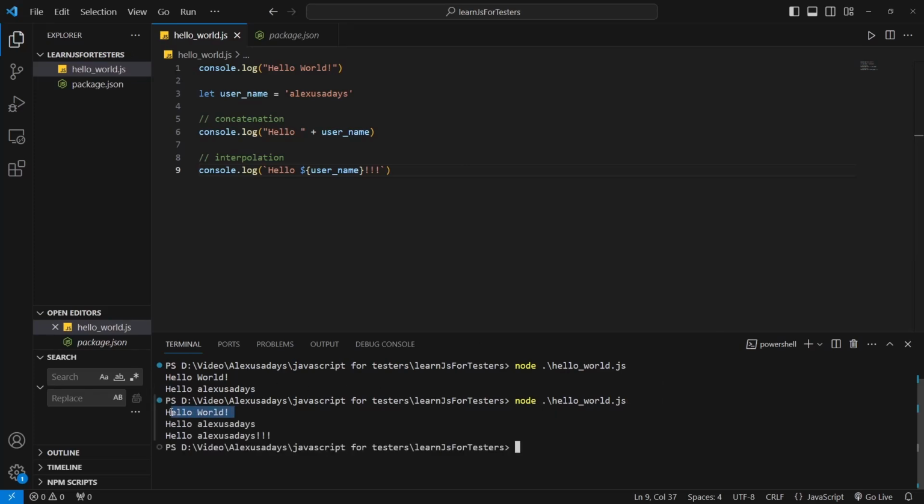And here we go. So hello world, this is coming from console output on line 1. Then hello Alex usadays, this is coming from console output on line 6. And then hello Alex usadays with 3 exclamation marks, this is coming from output on line 9. All right, perfect. So I think we're ready to move along.